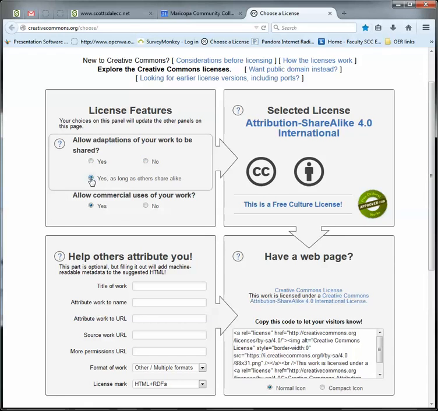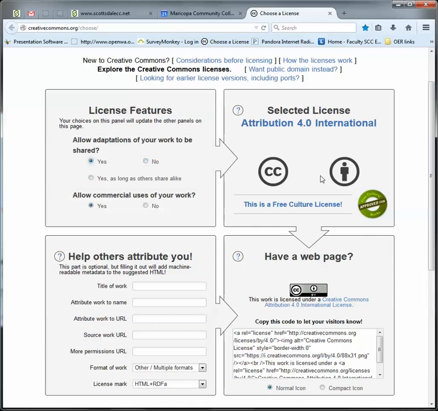Wikipedia, for example, just requires that people share it the same way. But the most open license is attribution only, so they just have to say where it came from. That makes it more likely that someone else is going to use your work, because if there are a lot of restrictions, that limits it.